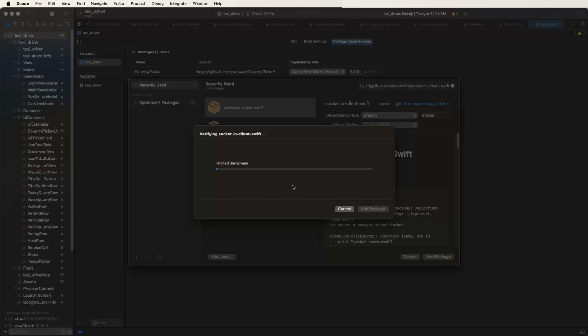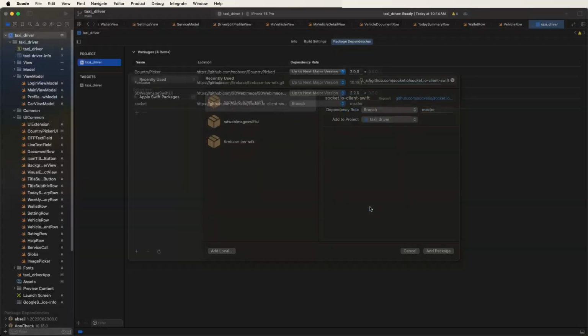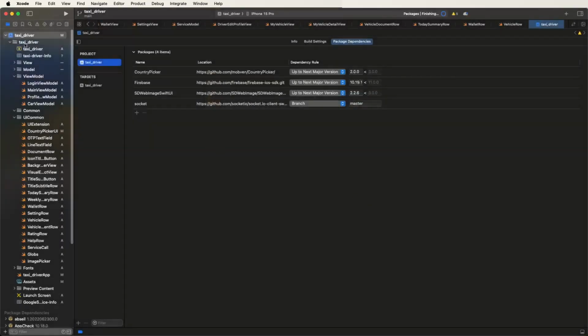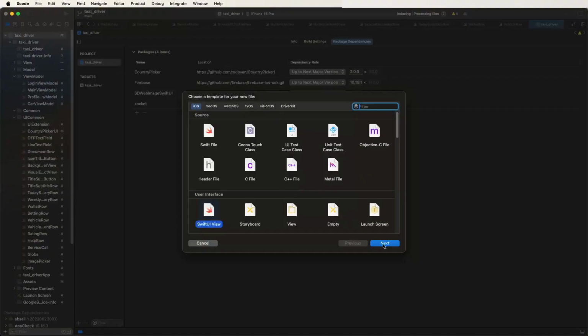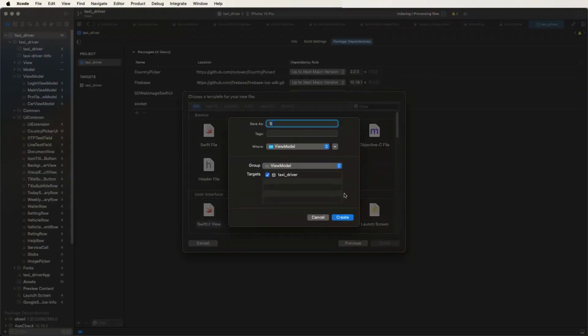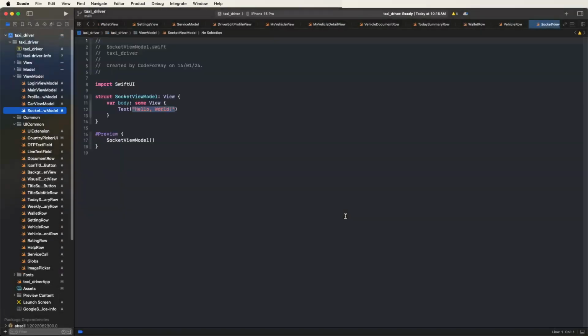And then after, we need to create the taxi folders and view models. Add this package now, then go to the taxi driver folder. Inside, go to the view models and create a new SwiftUI file. Write down socket view models, not controllers, view models. Like this we need to create these files inside the view models.